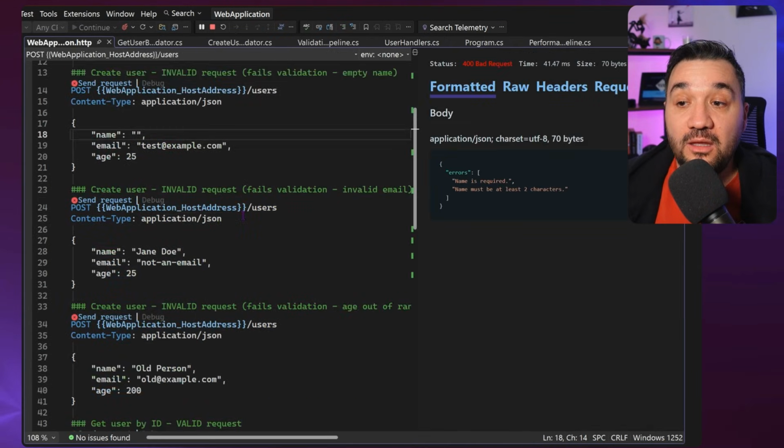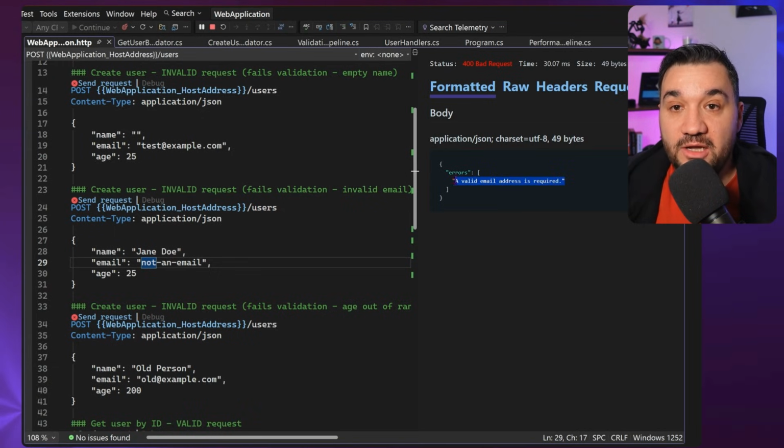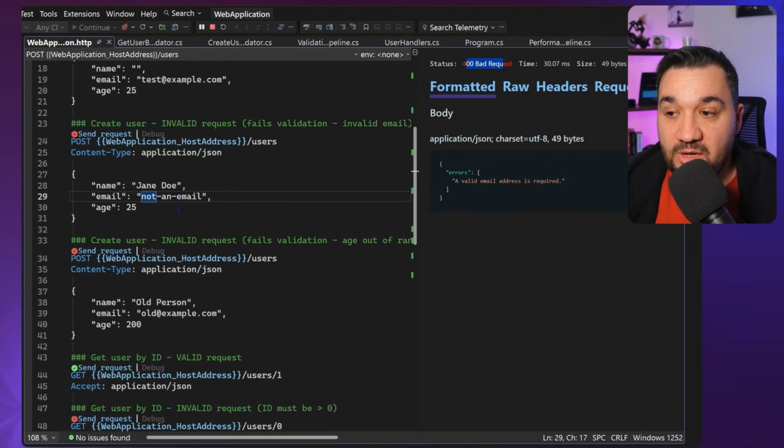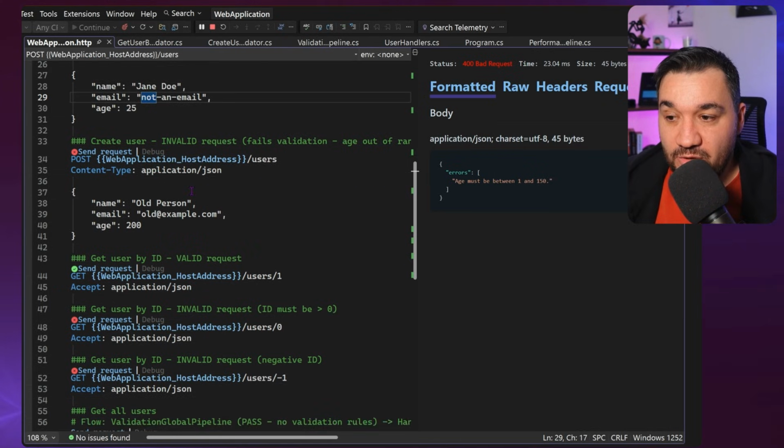If you don't believe me, you can hit this endpoint with a non-valid email address, for example. What you will get is a valid email address is required with 400 bad request, as well as you will get the same 400 with a different message over here. Age must be between 1 and 150 if you're a person, if you're a human. It doesn't have to be 1 actually, but it doesn't matter. So that means our validator is working. Our global validator is working.